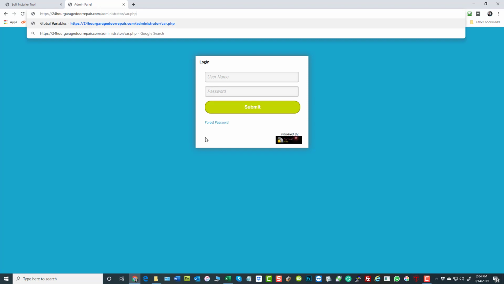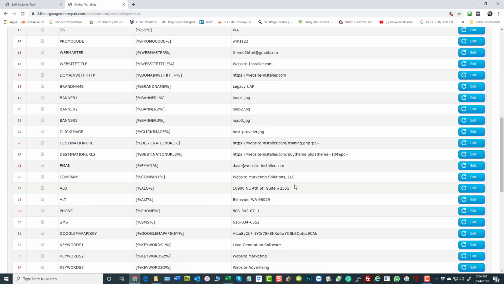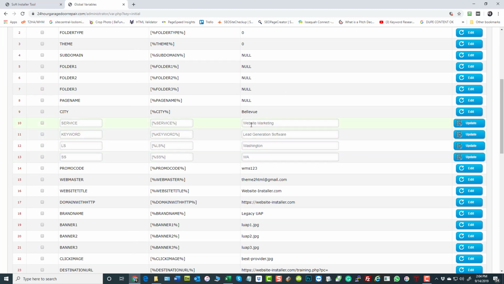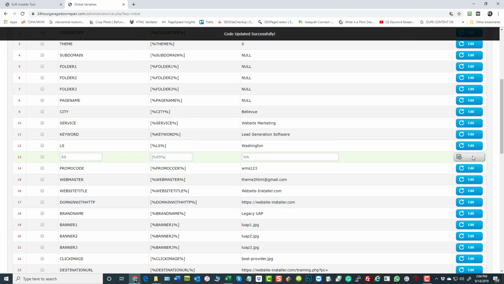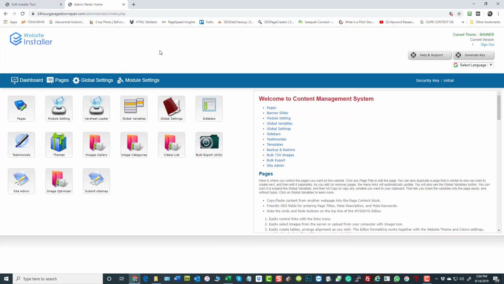I get to the end, something.php?key equals, what is the key? Initial, right? Click. There I am. Right here, right now, on that variables page, logged in. I can go ahead and make any adjustments I want to make. Change, update. And there you have it, right? Now that was not hard. Not hard. I can sign out.